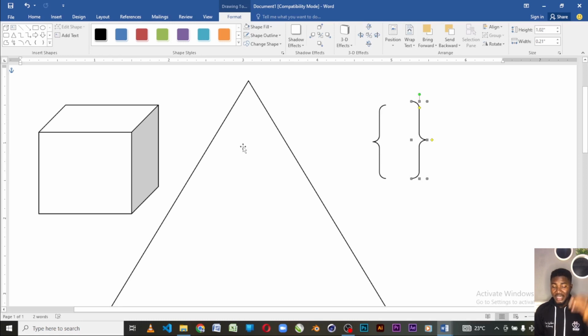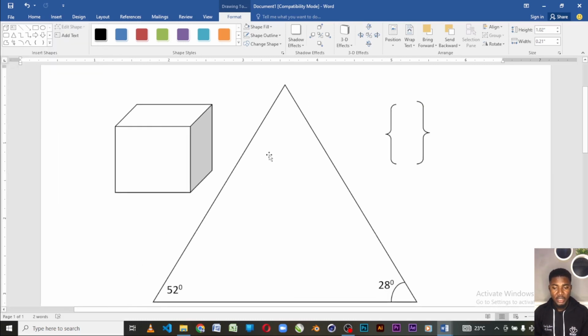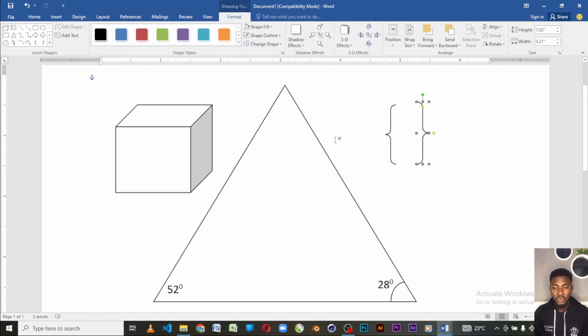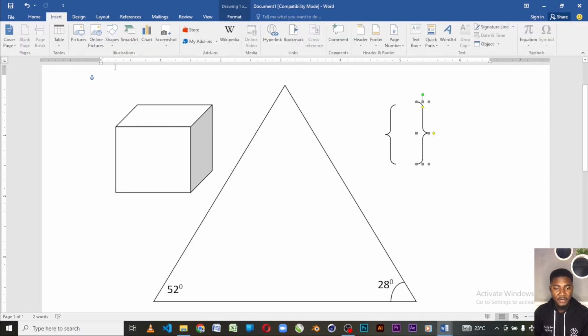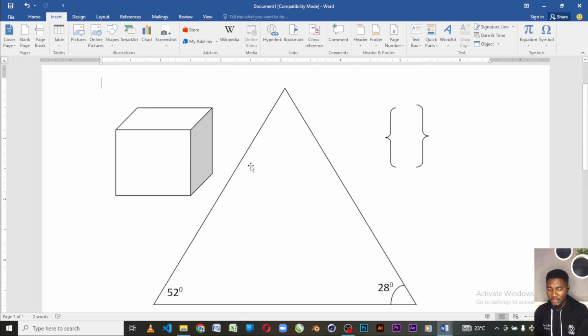Alright, so that is that. Any other shape you want there, just click and then you have it drawn in your document. Okay, so that's all we will have with that. Let's go back to insert now. Alright, so we're moving on to smartArt, inserting smartArt. Okay, let me go to a new page.